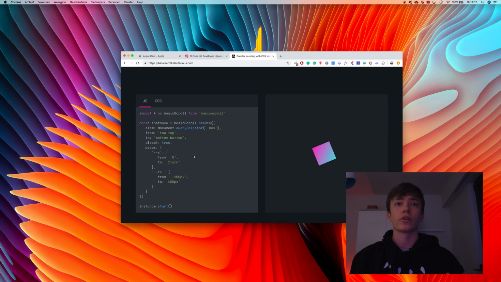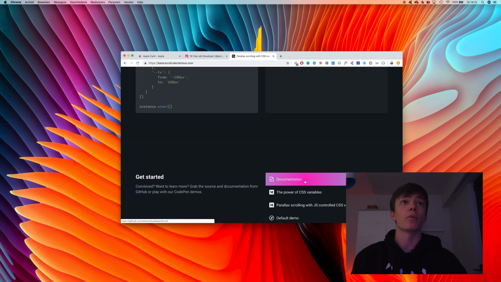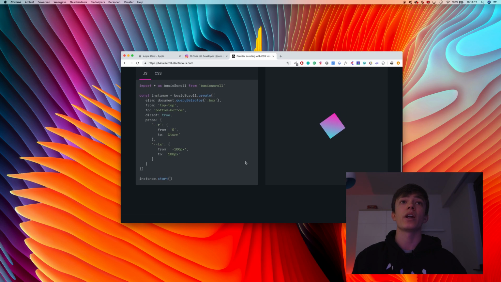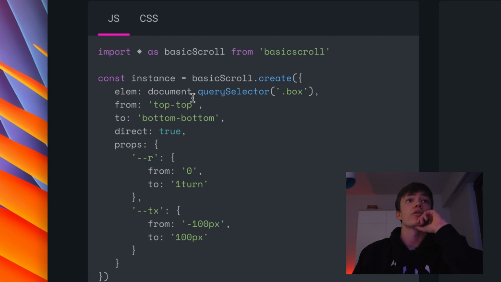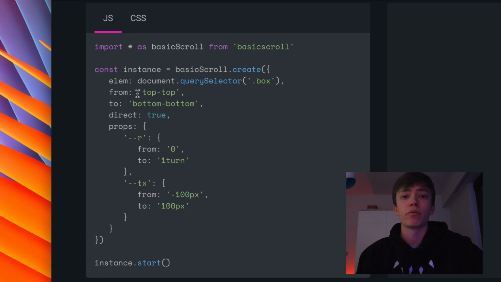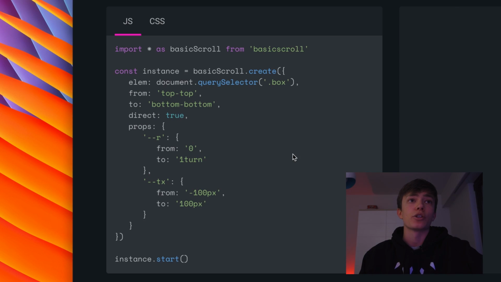So I recommend you to first go to their GitHub page. Their documentation is right here. So basically how it works is you create the scroll animation in JavaScript. You define the elements from and to. This may be a little bit confusing when you first see this, but as we go on, this will become more clear. Then there are some properties.